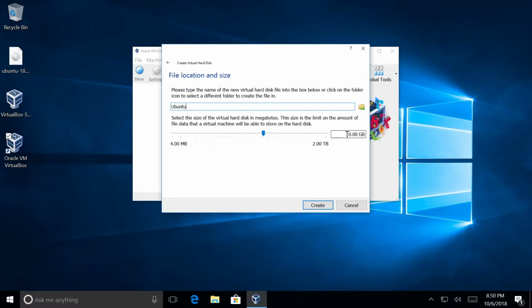And here, as you see, I'm going to put 25 gig. Ubuntu is recommending at least 25 gigs as a minimum requirement to make it run smoothly. So that's what I'm putting right here. On my hard disk right now, I only have a few gigs left, so don't go over, of course, the space that you have left on your Windows machine. And I'm going to click Create.